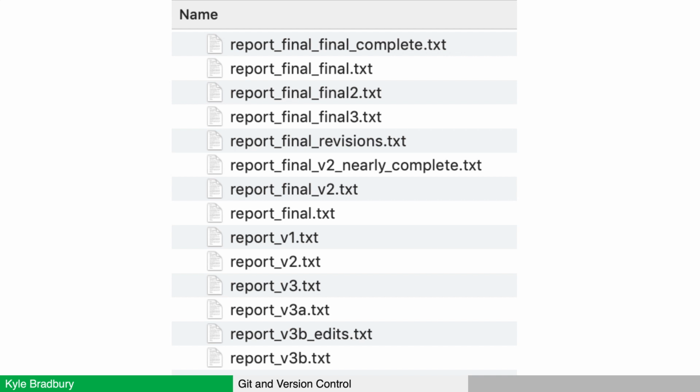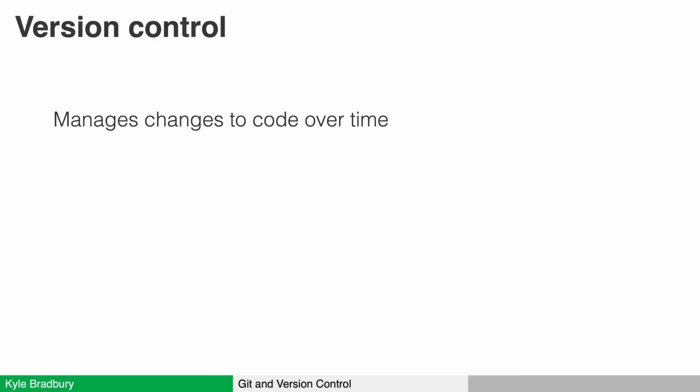Anyway, this is obviously not an ideal way to store versions of files over time, because it's very hard to go back through the structure. It's very hard to do this in a collaborative environment where you might need to go back to a specific change and when it was made, and version control helps us with that.